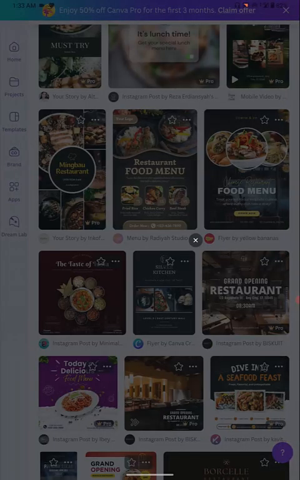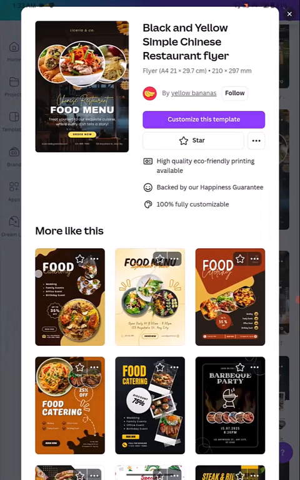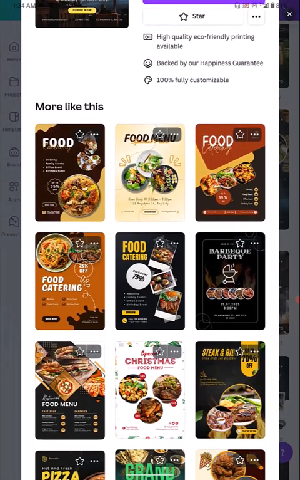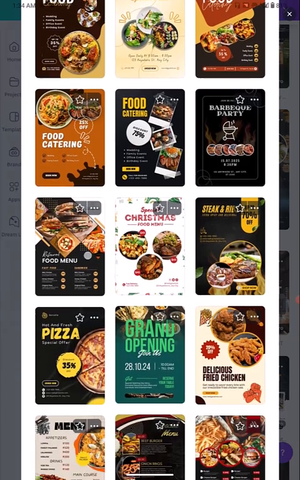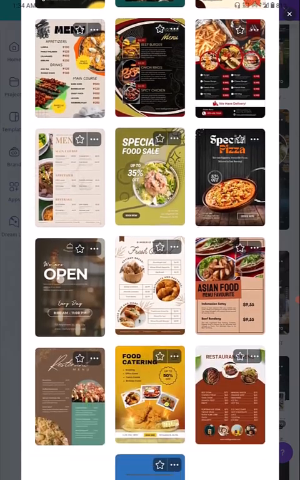I'm going to take this particular template and customize it. And if you notice, when I chose the flyer, there are different flyers that talk about food right here. So you could choose to edit some of these flyers. It depends on what you want to work on.